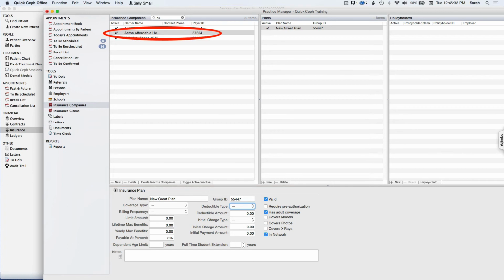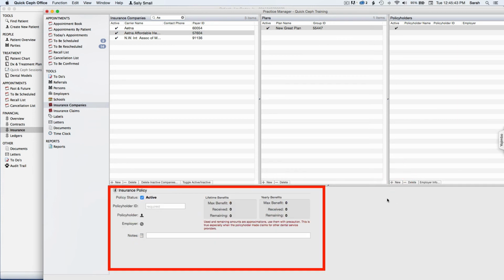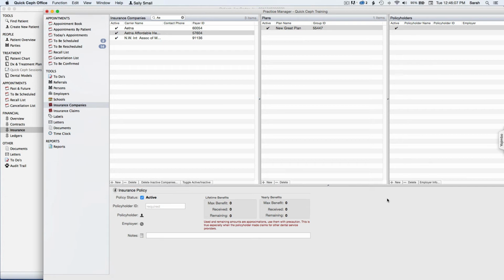Now we have the insurance company, the plan, and we need to add the policyholder. To do that, click the New button at the bottom of the column to display insurance policy information at the bottom of the screen. The policyholder ID is required information, so we will type it in. Again, press your Tab key once you've finished entering the information.